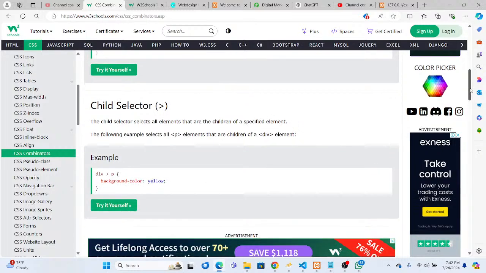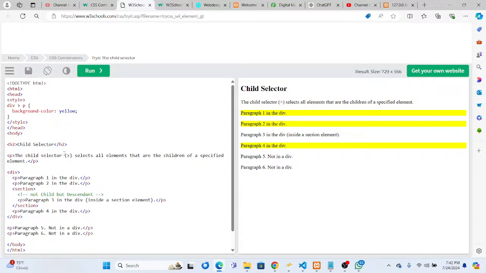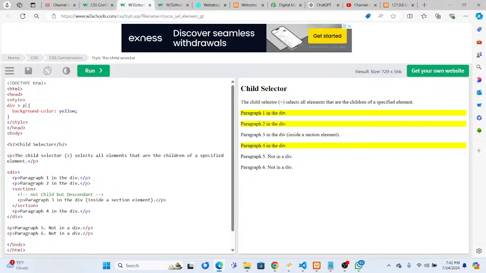Child selector. The child selector selects all the elements that are the children of the specified element. The following example specifies that p elements are children of div. So here if you see, this p is the child of div. This is a child, and this is not a child, this is a separate section. And then this is the child. Wherever it is a child, the font is common, that will be applicable, otherwise it is not applicable.